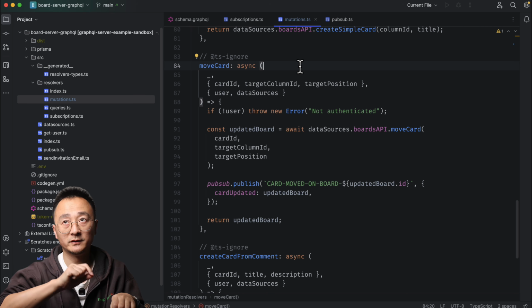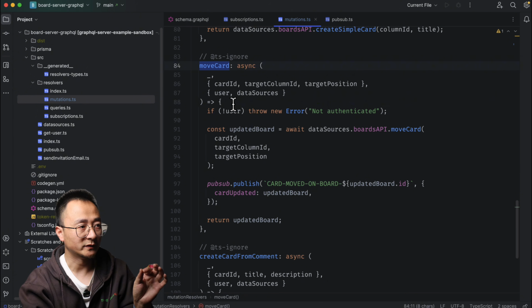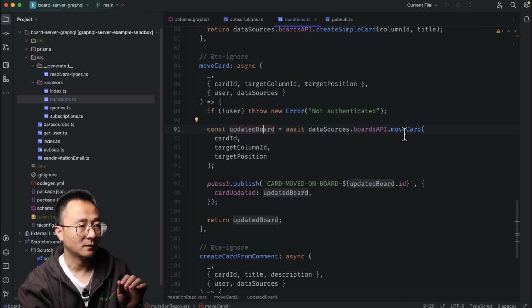So when the user in the UI drags and drops a card, it will trigger this move card mutation. We will do some regular checks, like if the user doesn't exist, we don't want them to do the interaction. Then we call the API to move the card, and the return value is the updated board. When the card has been successfully moved, we will use the pub sub to publish an event. In the event, we have a few details of what changed.